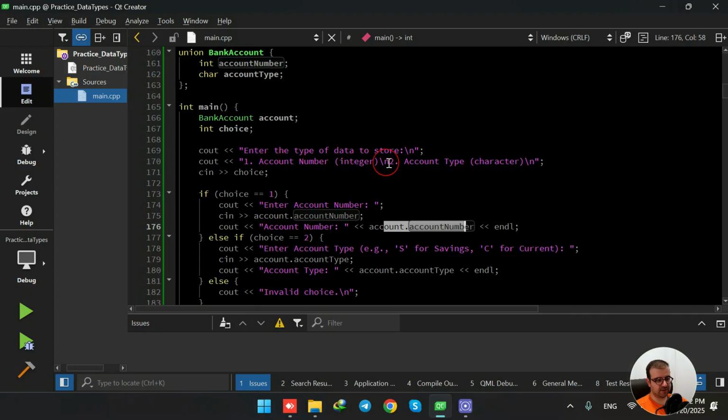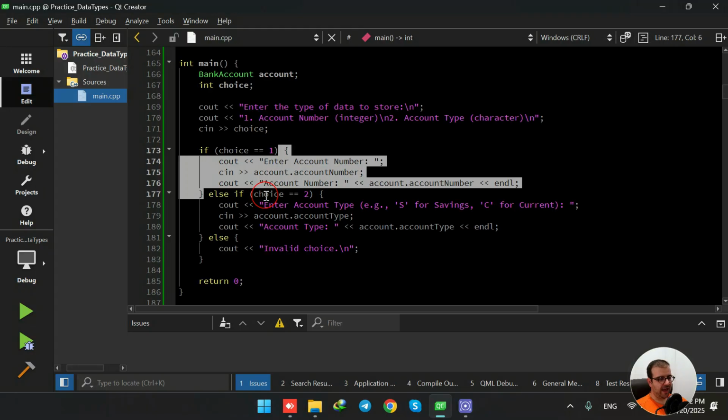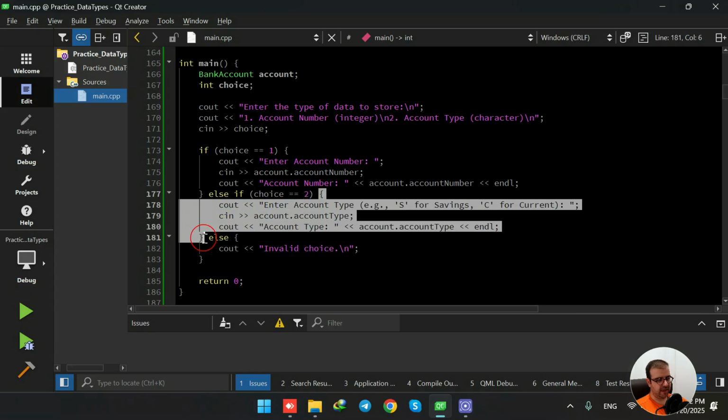And if the user enters 2 here, for example, they would like to store account type, this part is not going to be executed because choice equals 2. So this statement is not true. Therefore, this part of the condition is not going to be implemented, and it goes to check this part. So 2 equals 2. Yes, this statement is true. This condition is true. Therefore, this part of the code is going to be executed.